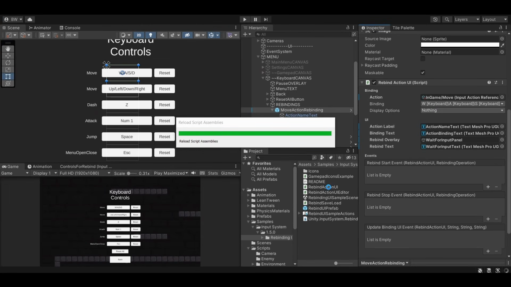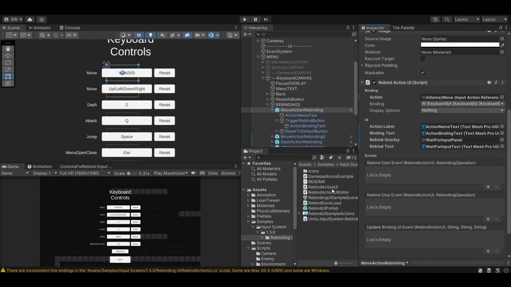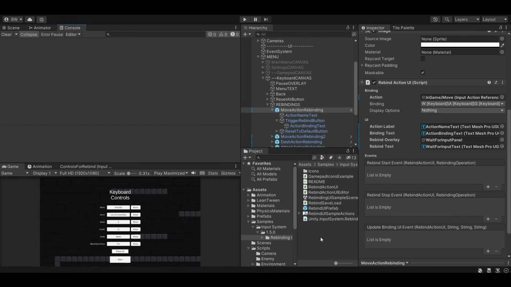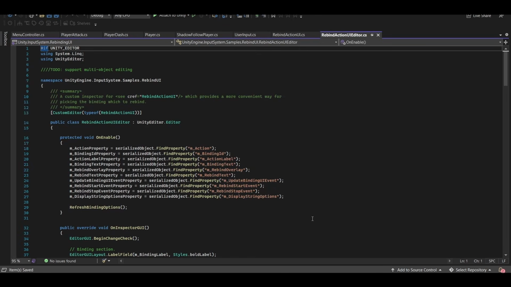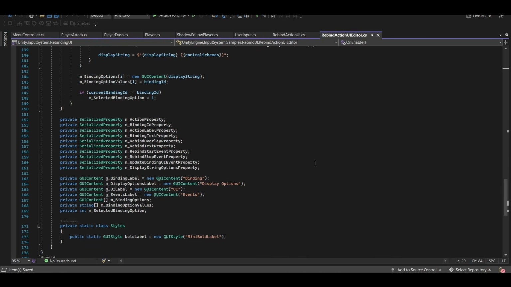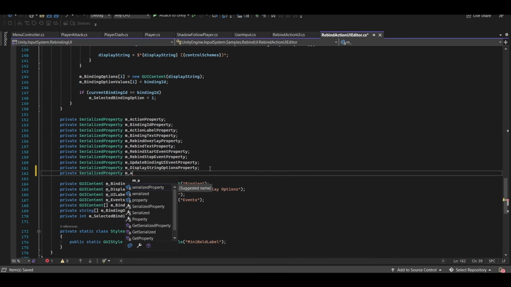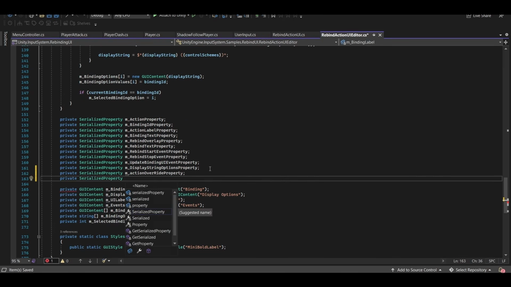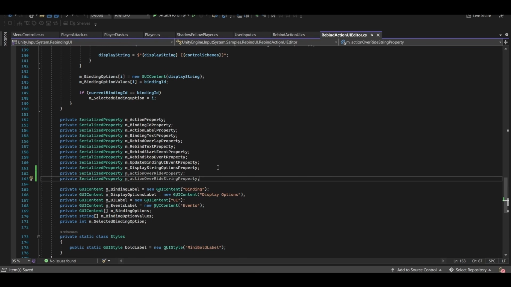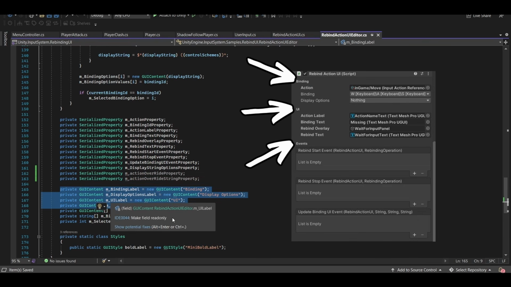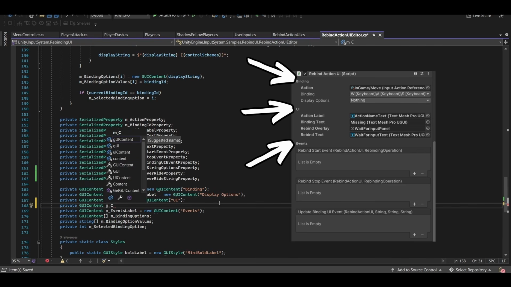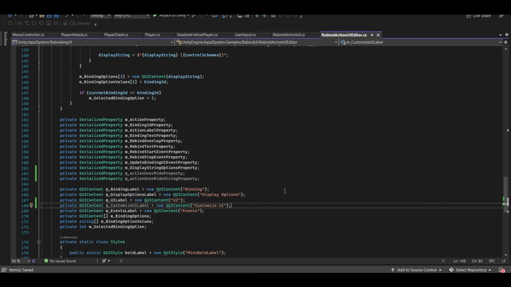So you'll notice right away that even though we made those public and serialized, they aren't showing up in our inspector here. That's because we now need to change the editor script. So first, down at the bottom, let's add a serialized property called action override property and action override string property. And these here are how they divide the script into sections like they did. So let's add a new one called customize UI.